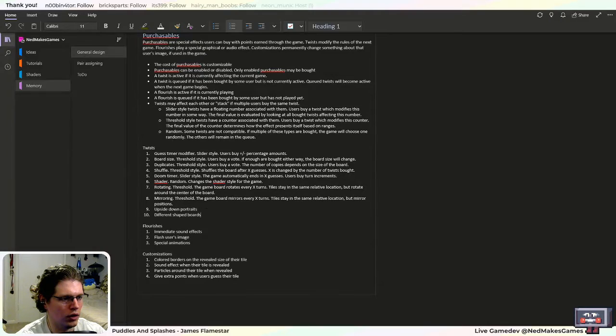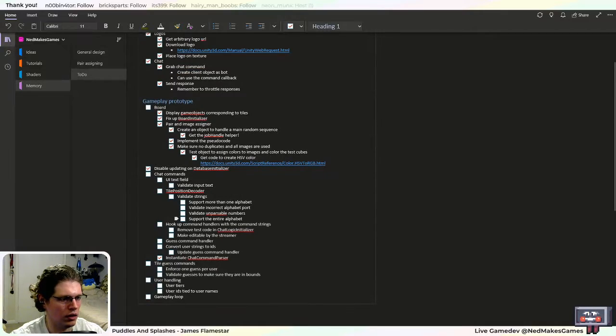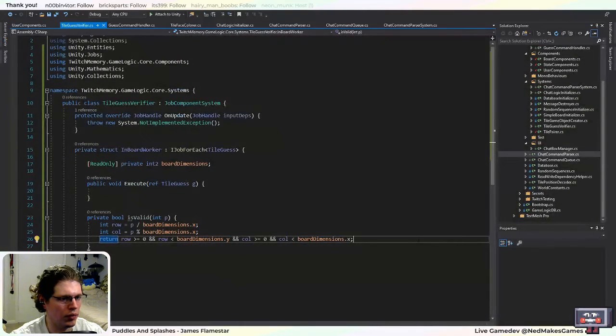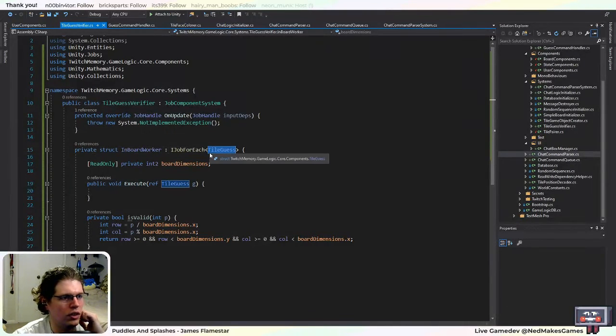And then we need to display board position names by their tiles. I'm just going to write that in case I decide to go for it later. Okay, so if either of these is invalid, then we basically want to just delete this entity.